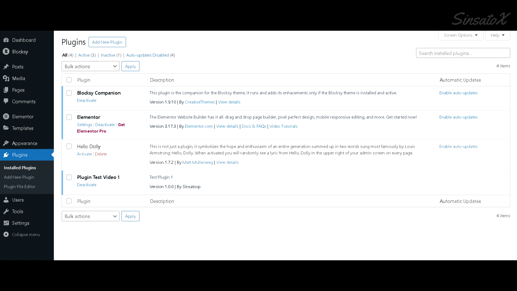Hello, in this video I will show you how to use a shortcode in the WordPress editor. I will explain how to do it using the simple editor of WordPress, or using Elementor.